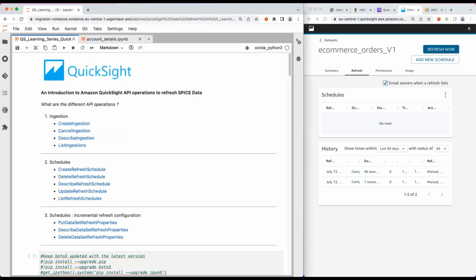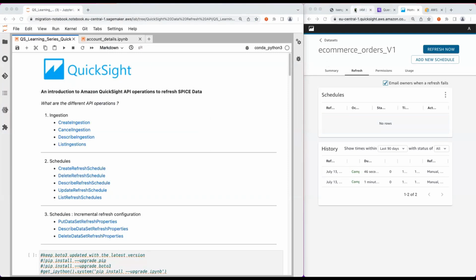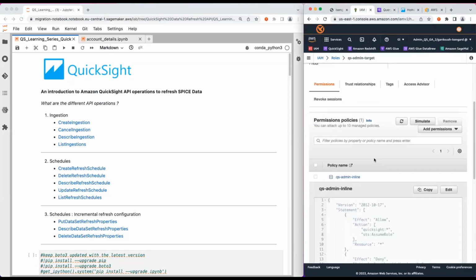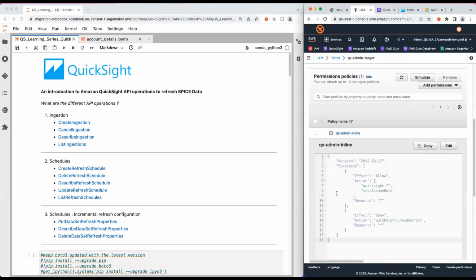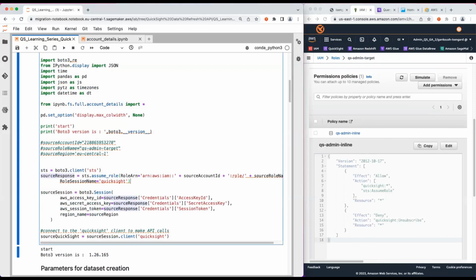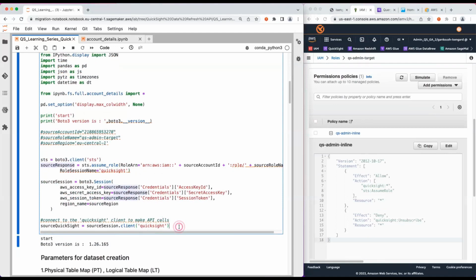So back to the Jupyter notebook. So a word about this Jupyter notebook. I've created an IAM role that has full access to QuickSight, and this notebook can assume that role. So at first, what I'll be doing is assuming this role, and then using the assumed role credentials, I will create the QuickSight client. With that done, I can start making API calls to QuickSight.